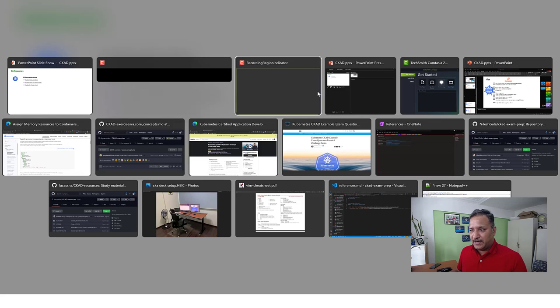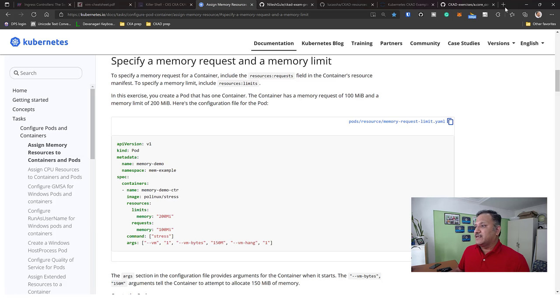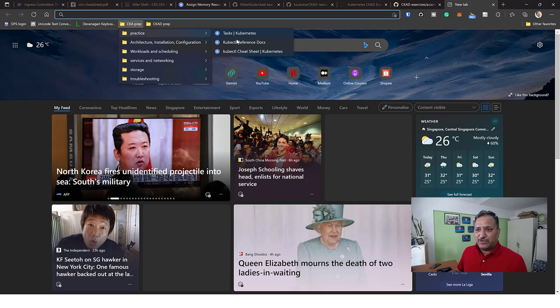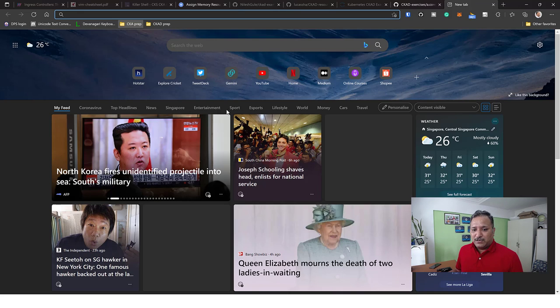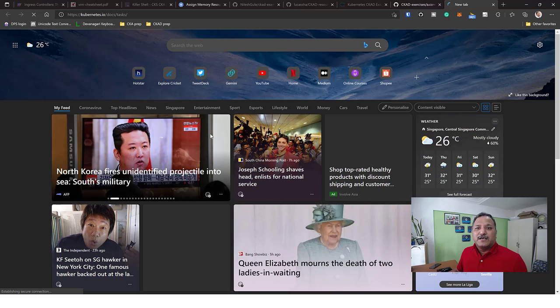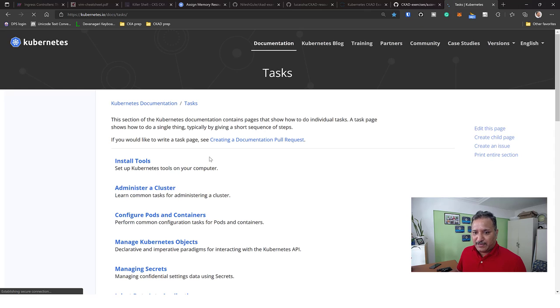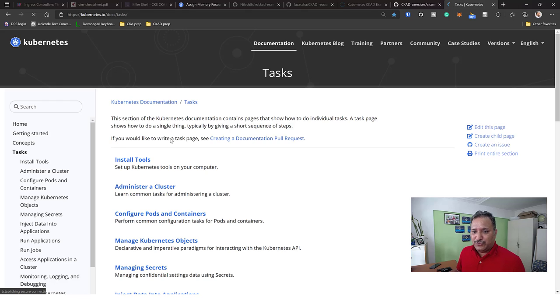Let me switch to the browser. These tasks are very useful because they give you the imperative commands which are required for performing different operations. I'll use the bookmarks that I've created and directly open the tasks from there. All the kinds of operations that can be done with the Kubernetes cluster are listed in this set of tasks, and they are really helpful. For CKA, CKAD, CKS, all these exams, you can refer to these tasks.